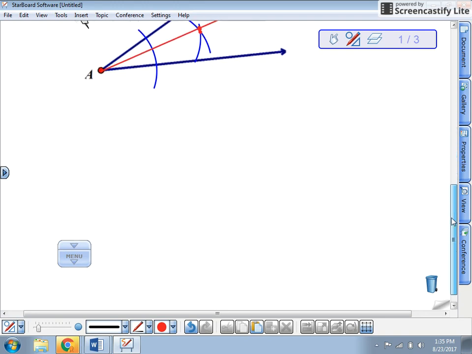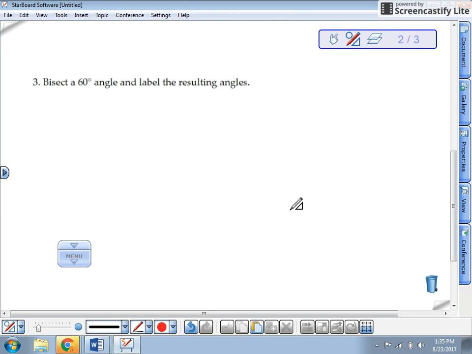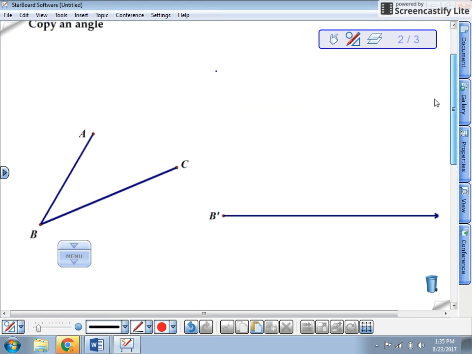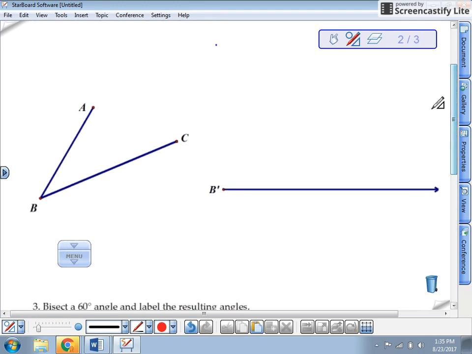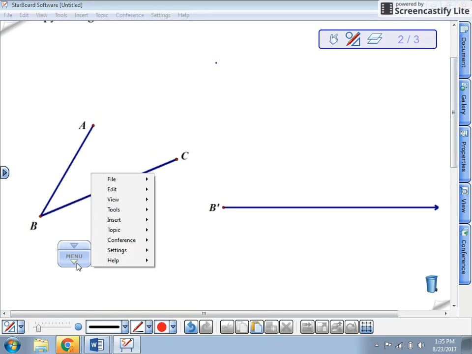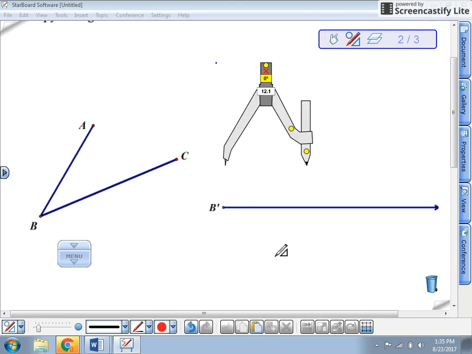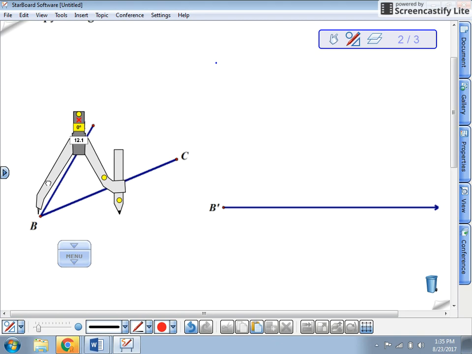Next construction we've got is copying an angle. Here we go, right here. They're going to give us an angle, and they're going to want us to copy it down. So again, we're going to use our compass. We're going to go to that vertex with the angles. It's all about the vertex.